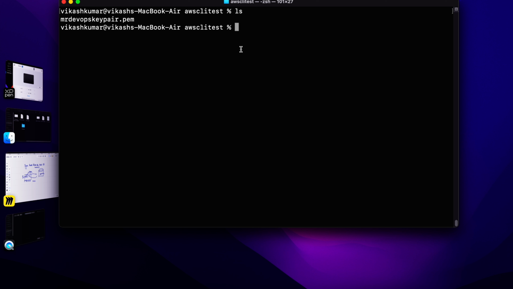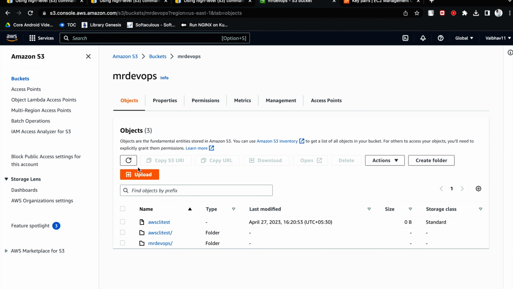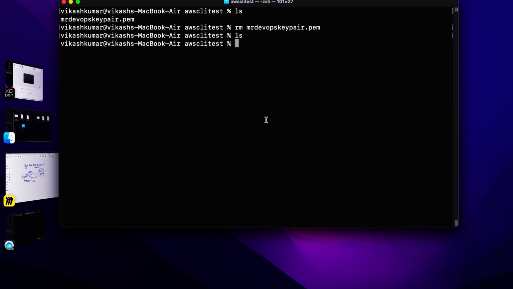Suppose accidentally I have deleted this file from local. Suppose I delete this file from local, so nothing is there. But if we go to the AWS console, into this particular folder we have this file, but from local I have lost this file. So in that case, how can I recover this file?